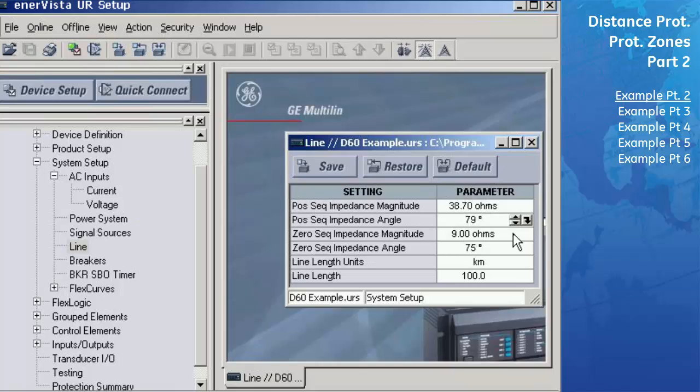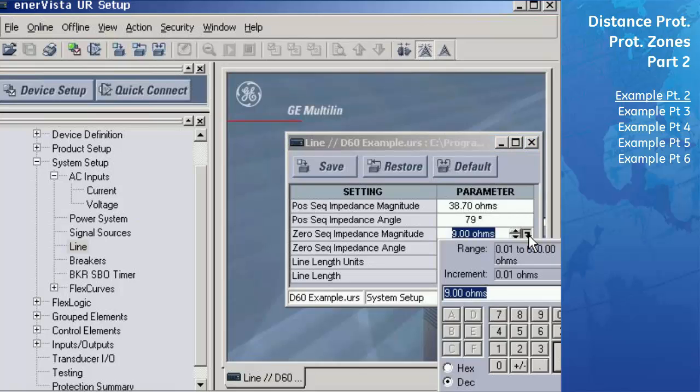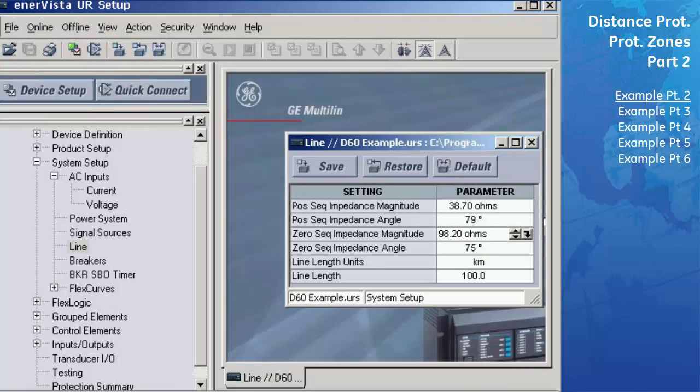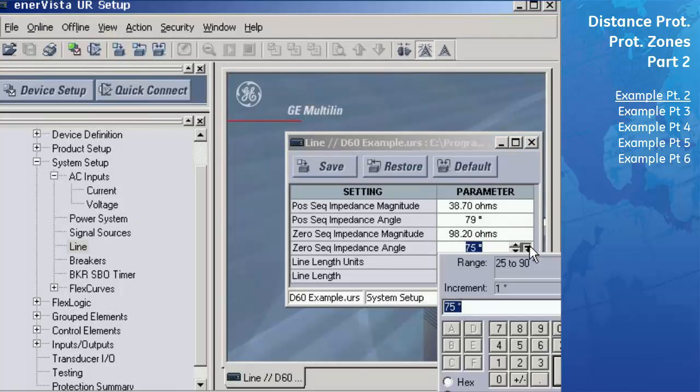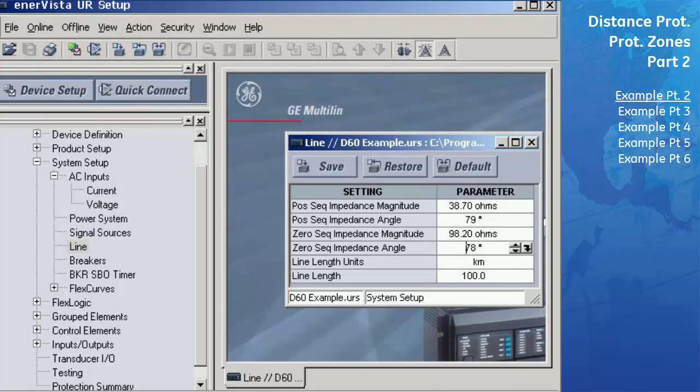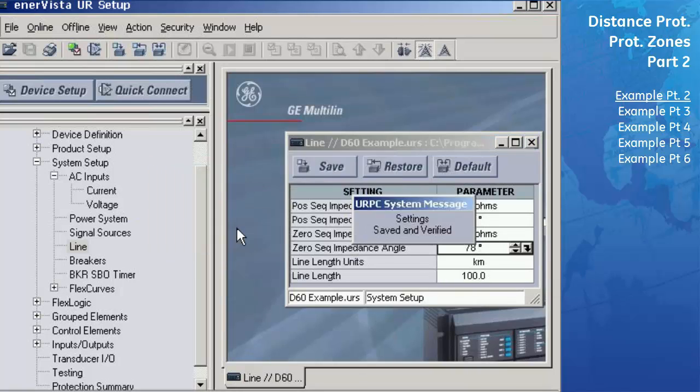Now enter the zero sequence magnitude as 98.2 ohms. Enter the zero impedance angle as 78.38 degrees, which URPC will round to 78 degrees. Enter the line length unit as kilometers. Now enter the line length as 100, representing 100 kilometers. Then save these settings to the file and close the menu.